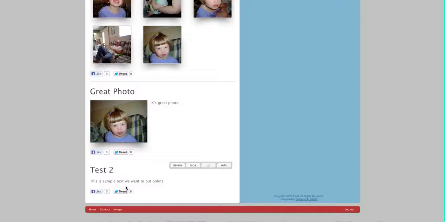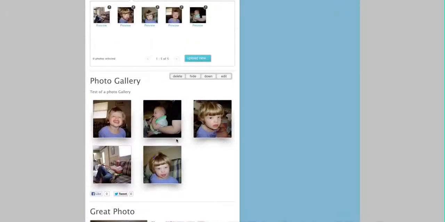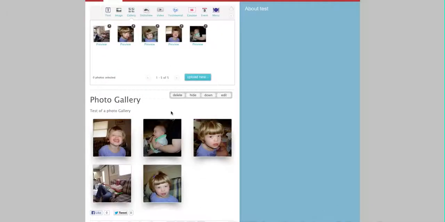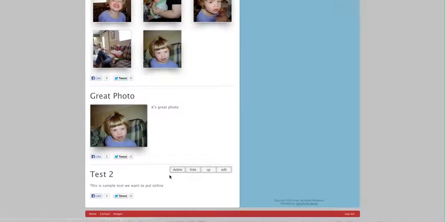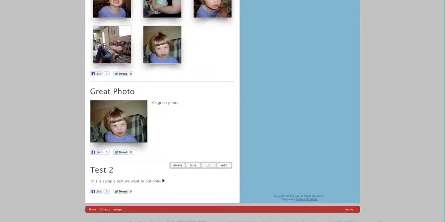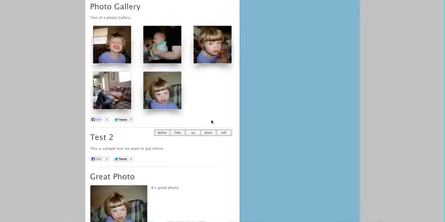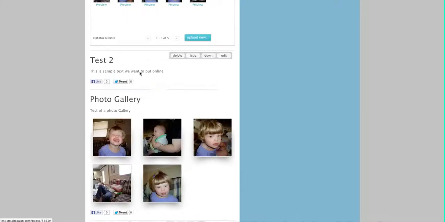Let's go back to this. Now I have a photo gallery, I have a single photo, and I have the original text. Let's say I want the text at the top. All I have to do, up, up, and now that's going to be the first thing on the page.